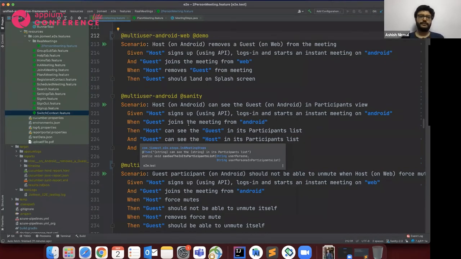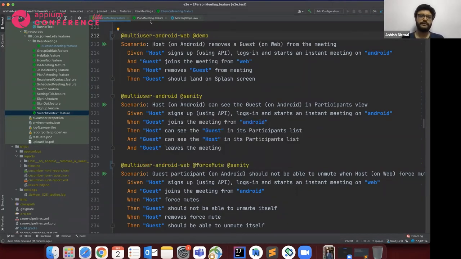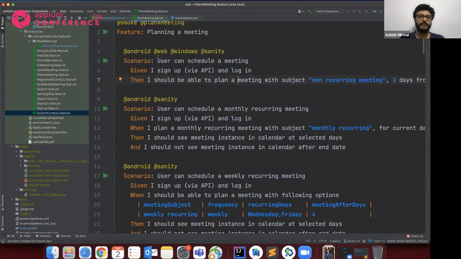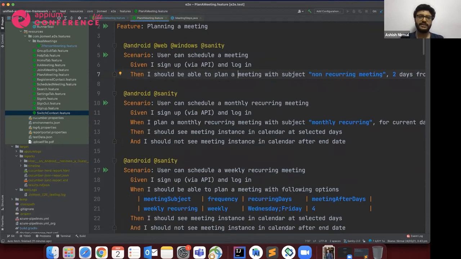All right. So first thing first, as Shama mentioned, we use Cucumber, the Gherkin language, to write our scenarios. First I will show you how a typical single user scenario looks. Here, I am talking about a scenario where a user can schedule a meeting. This is something that a single user can do, just like login, logout. So the user is trying to schedule a meeting.